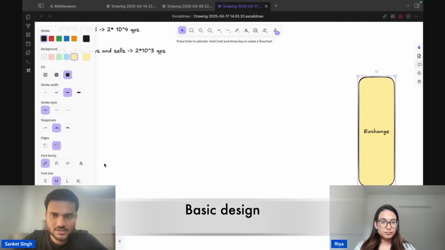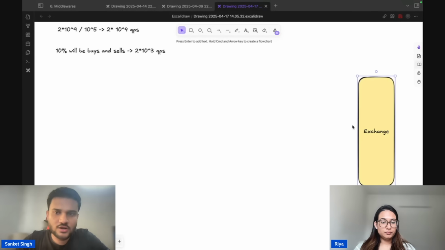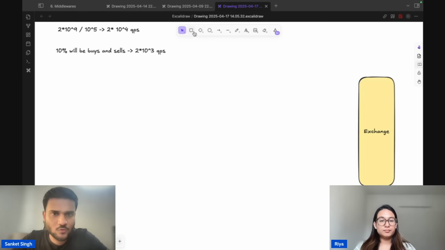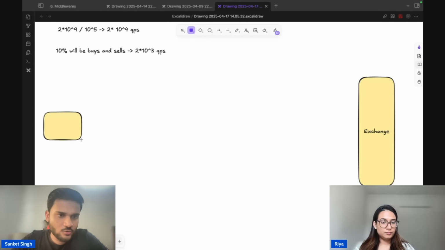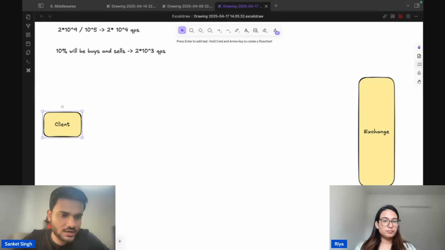Exchange is going to handle a lot of things for us, like matching the order and giving us, let's say, the order history and everything. But we'll see what all things we have to manage. We are going to have some end user clients, right? We are going to have some end user clients who are going to interact with our platform.